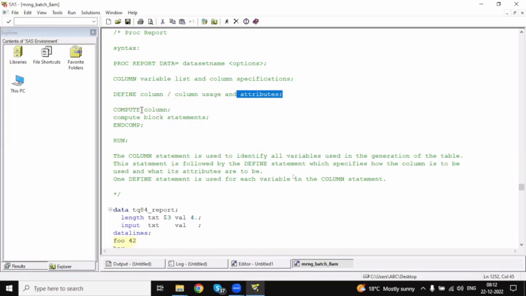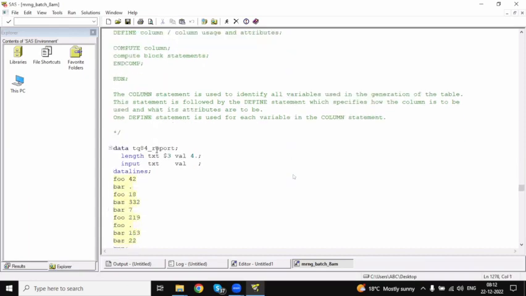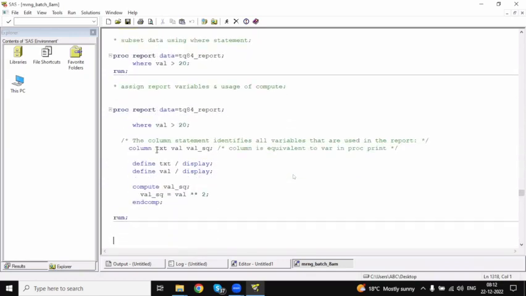Compute column is nothing but, if you want to create any new column, any new variable which is not available in your data set, directly in the report, use a compute statement. Compute, mention that column name, close with endcomp. In between you can write a compute block statement, how you want to derive that column. Clear? So that's what we discussed in the last class.